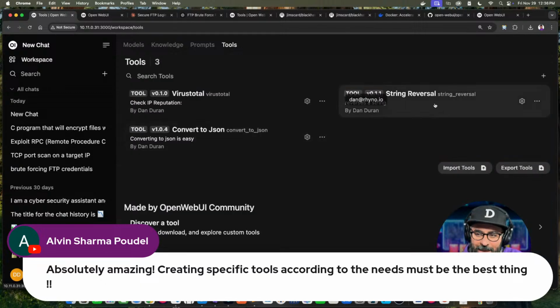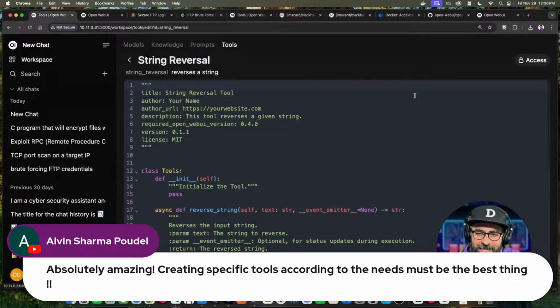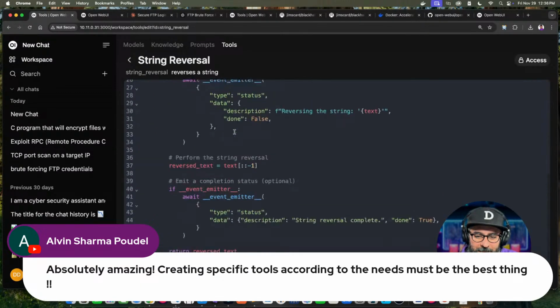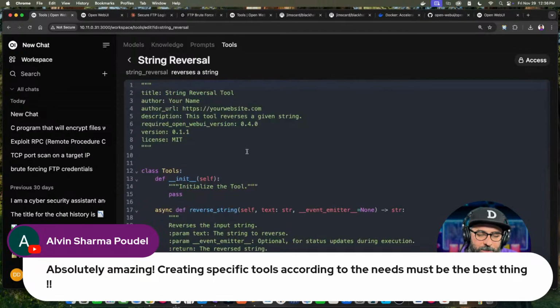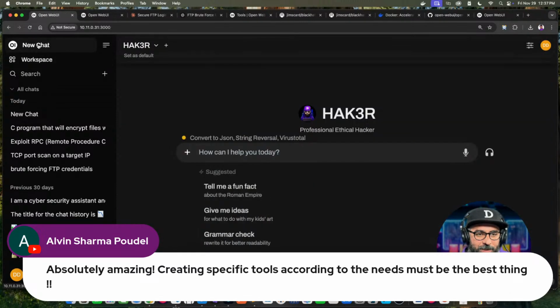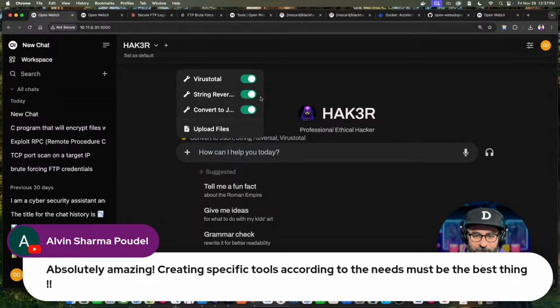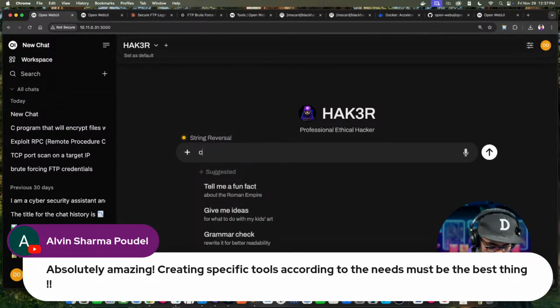So now I have another one, and this one was easy. I just created a quick string reversal. Just to test it, I said, okay, can you reverse the string? Hello world, and then we'll reverse it. So let's see if it works or not. I'm going to go here to string reversal, and ask, can you reverse "hello world" in quotes?